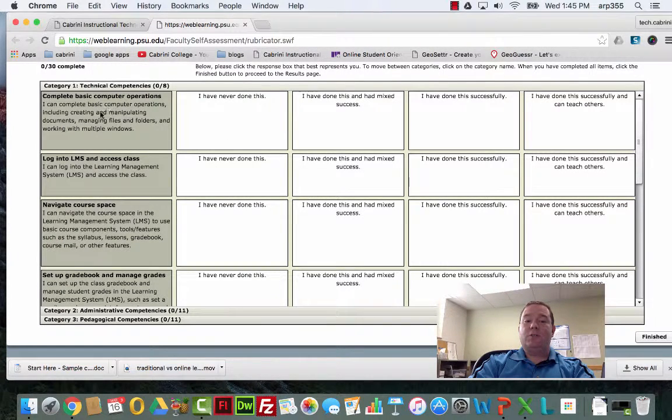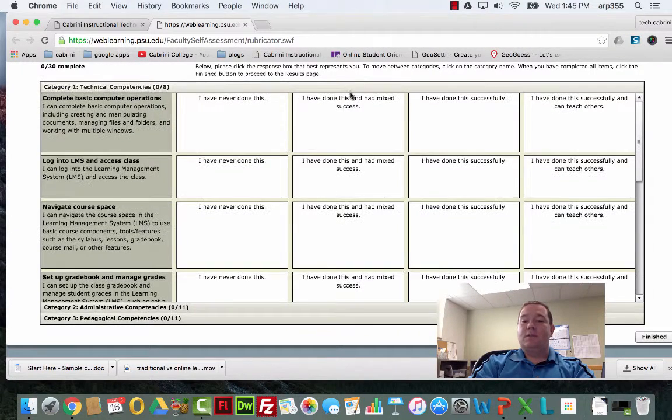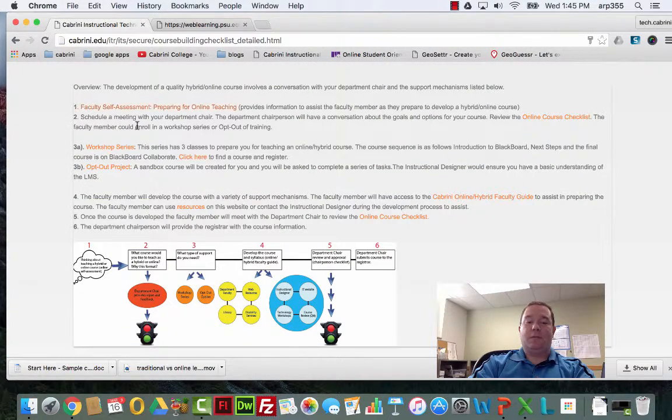Some of the questions start out with complete basic computer operations. I've done this. You would check off the appropriate box, and when you're done, you will get an email. That email should be brought to the department chairperson meeting, which is in step 2. This is where we'll have a conversation about your goals and options for the course. You'll review the online course checklist, and the department chair and you talk about this checklist.